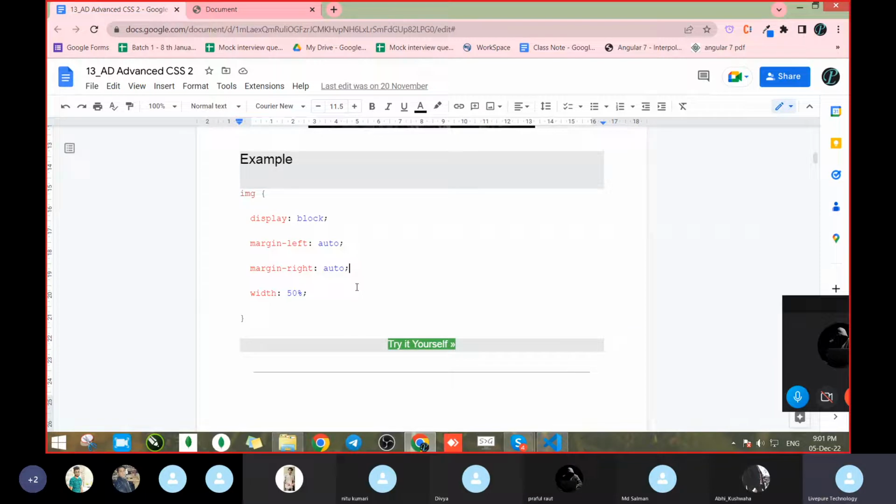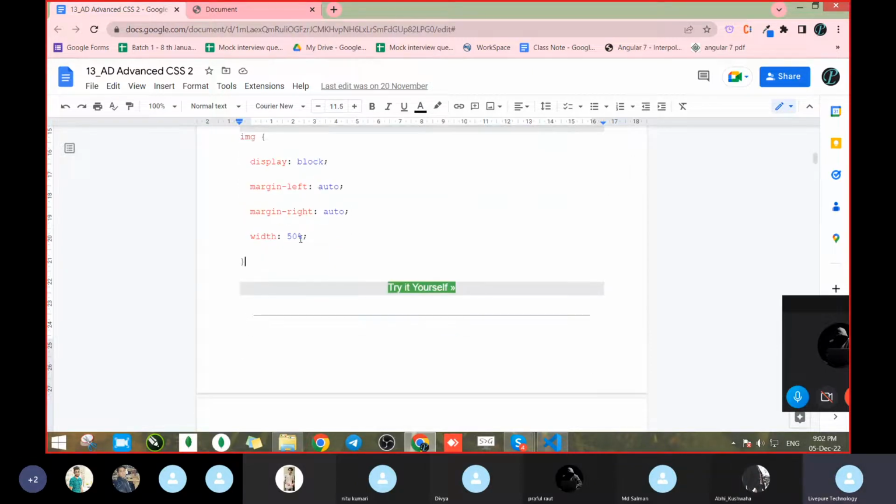Something is correct, but not exactly correct. When you have to move to the center, we can use the margin property, but we want both directions, left and right. That's why we use margin left and margin right. Got it? So auto will move it to the center. Clear? Whenever you want something in the center, first we have to convert it into a block level element, and then we can go with the margin property. Let's try this one.